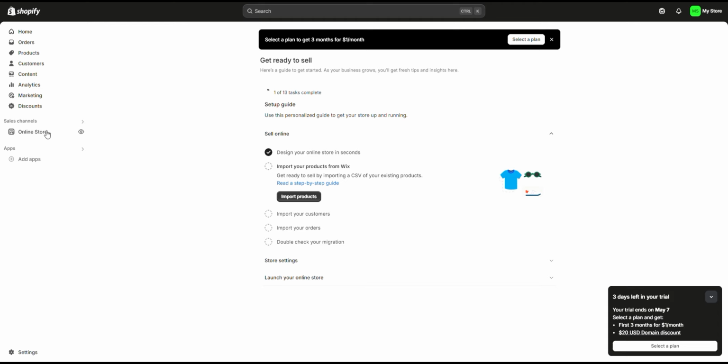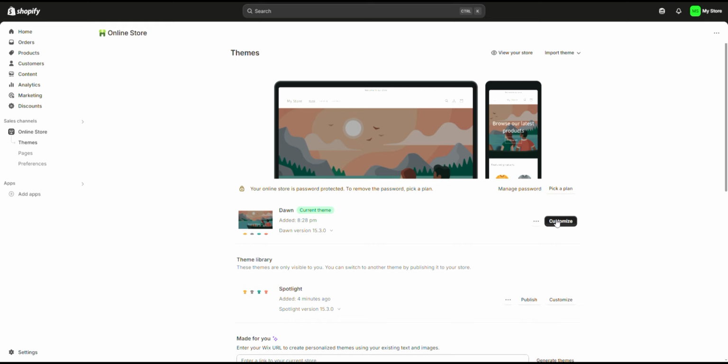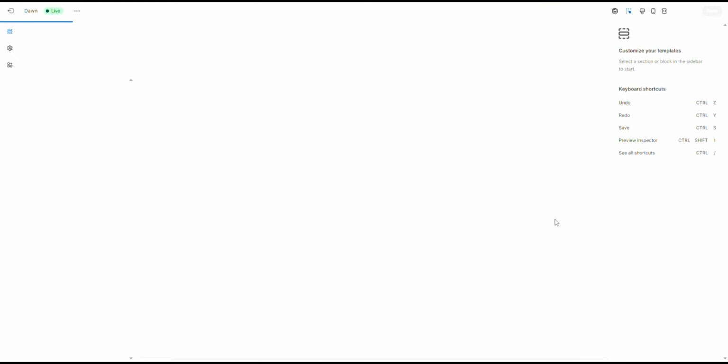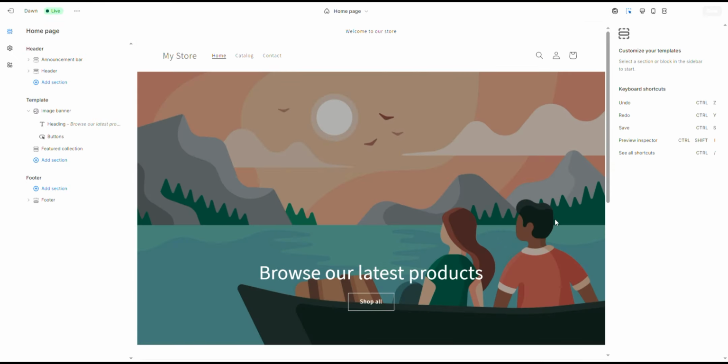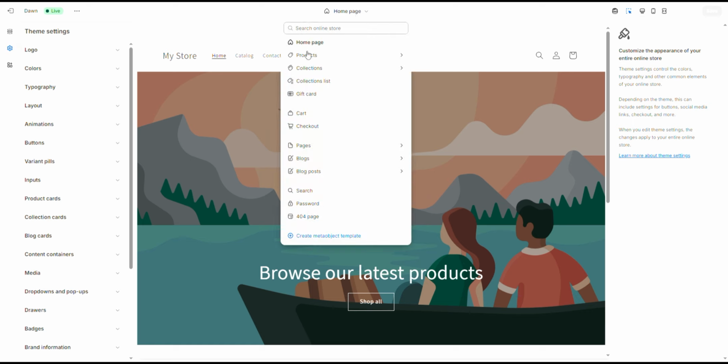From here, click on Online Store in the left sidebar, then go to Themes. Next, next to your current theme, click the Customize button. This opens up the Shopify theme editor where you can edit your product page layout. Inside the theme editor, use the top drop down to select Products, then click Default Product or whatever product template you're using. This takes you to the product page preview.